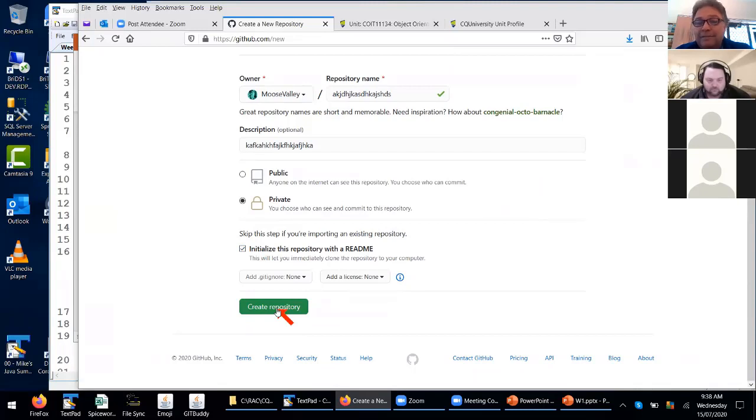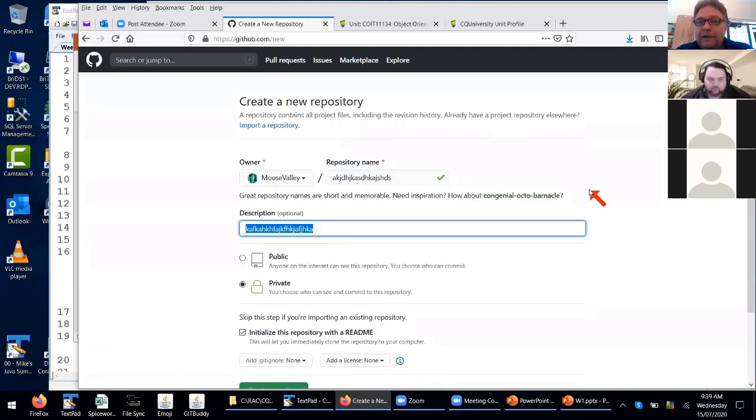It's really that easy. Okay, so all your assignments should be private. Anything else you want to share can be public. So if I click create now, that would create a repository with that name behind the scenes, and that would be the description that appears on screen. Okay, so really easy to do.